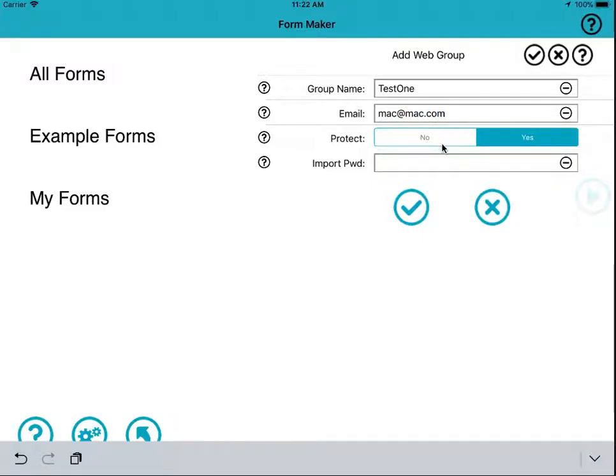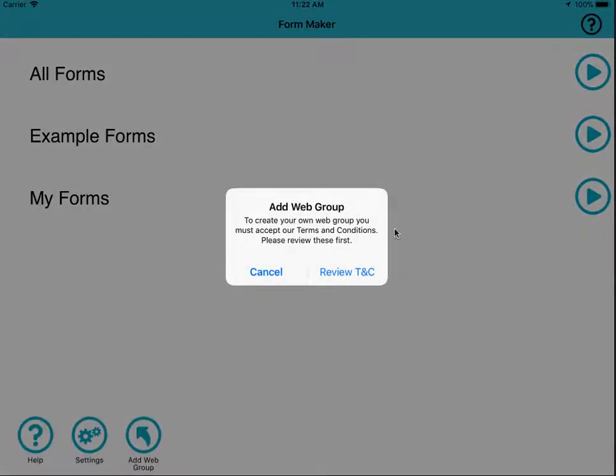mac@mac.com, and the default is to protect it with a password, otherwise any other user can see all of your forms. That might be what you want, but probably normally isn't what you want. So if you just protect it with a password, that's probably the best thing to do. And we'll put in a password, and we'll just call this one test, but obviously you will need a stronger password than that. There we go.